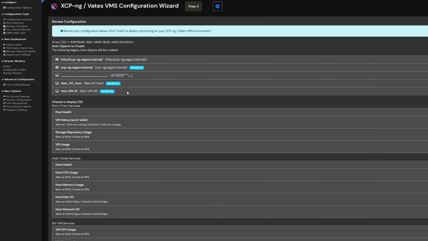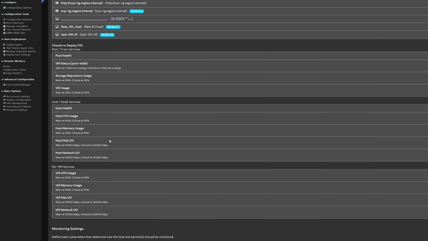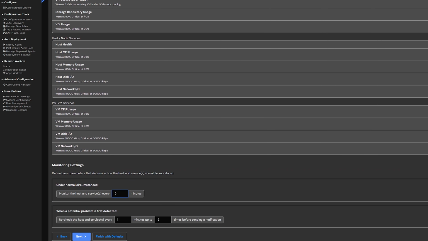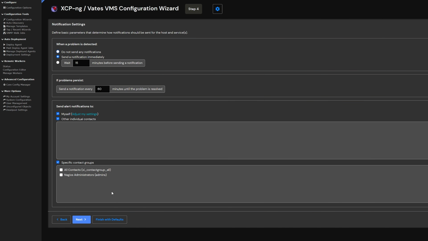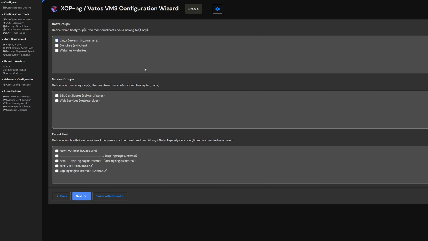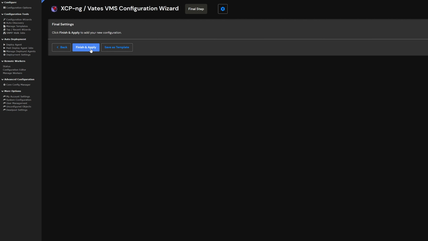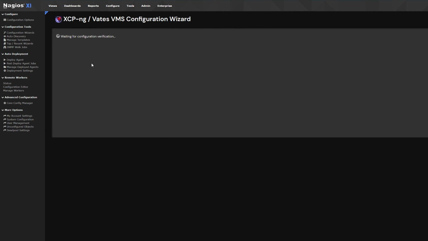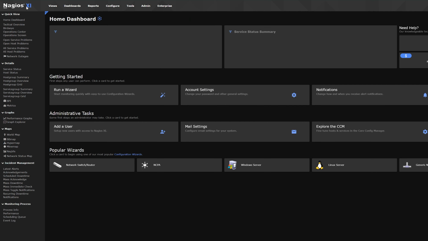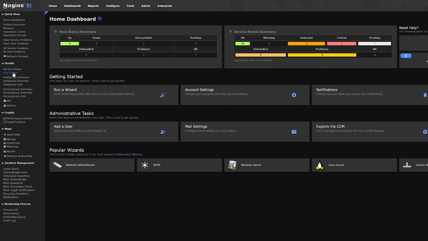On this screen, you'll see all the hosts that will be created in Nagios XI, as well as the checks associated with them. You can also change the monitoring settings to determine how often a host will be checked, and if it's checked again if a problem is detected. You can also determine which notifications will be sent out and to who. And finally, if you want to attach it to a host group, service group, or parent host. And when you're satisfied, you can finish and apply. And you'll be able to see all your hosts and services starting to be monitored.